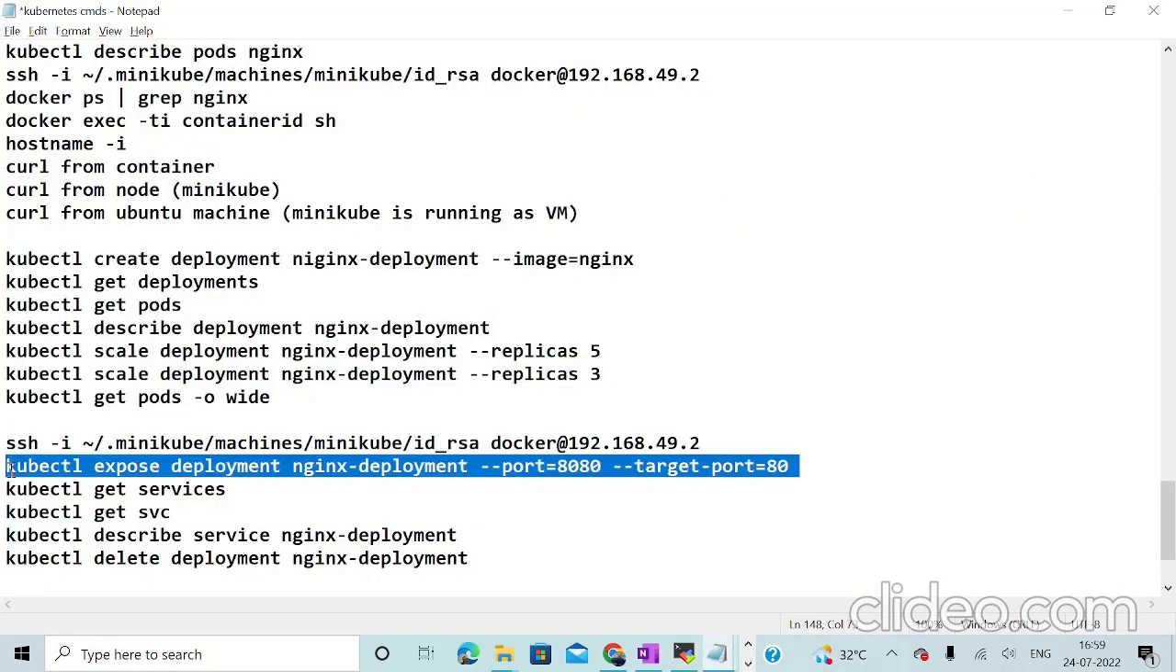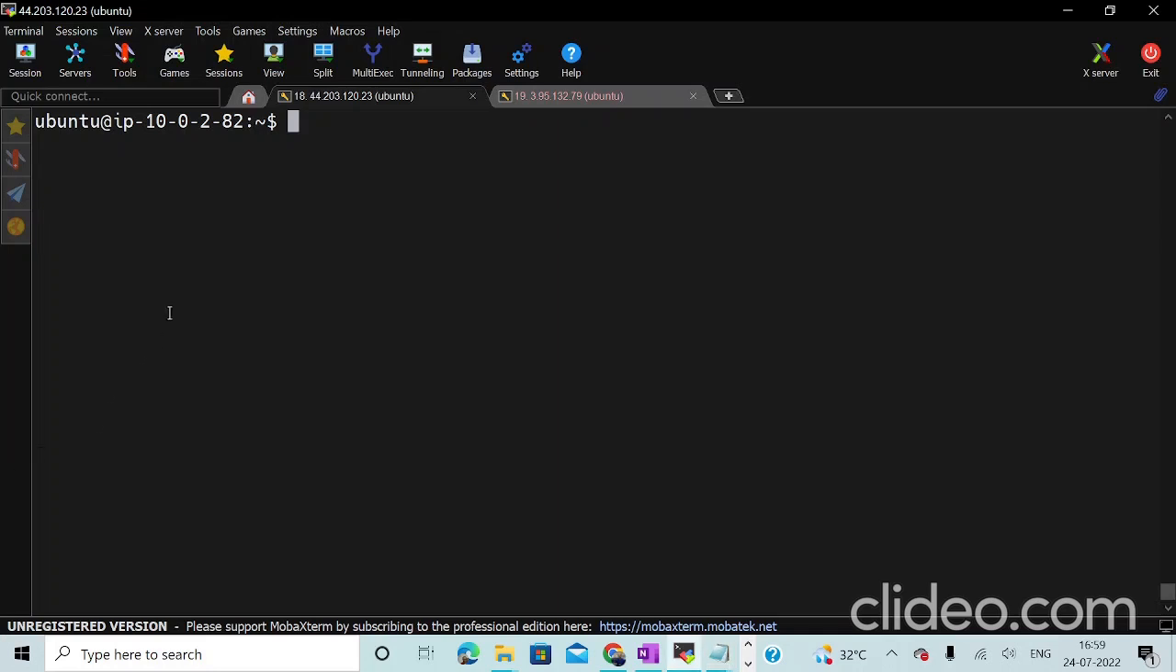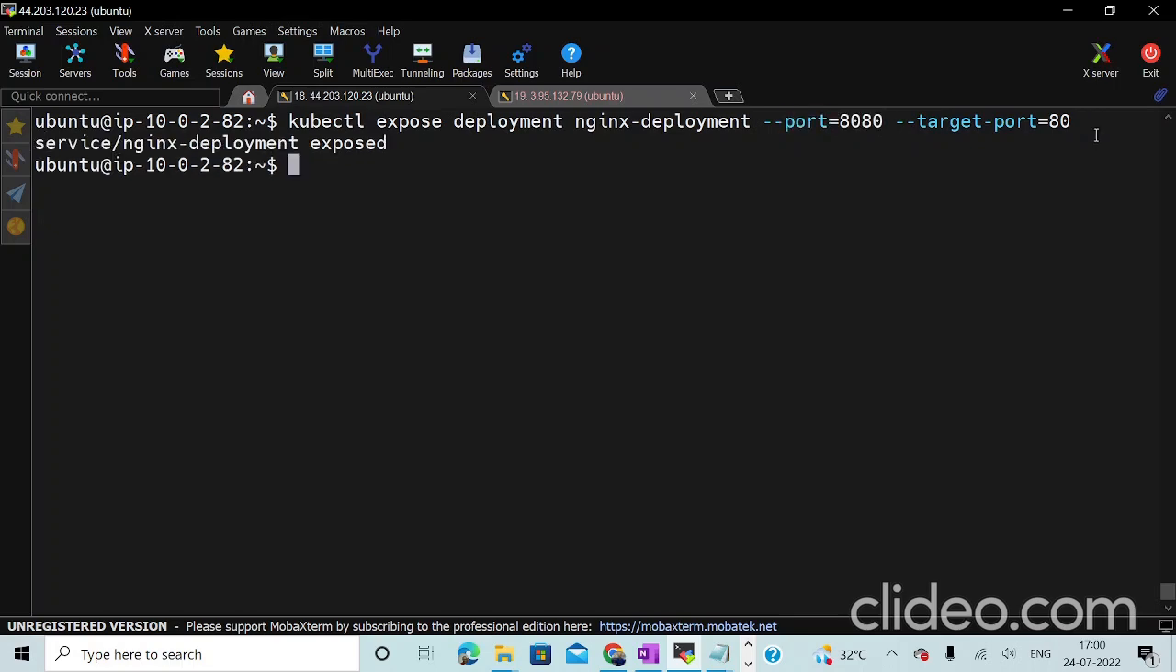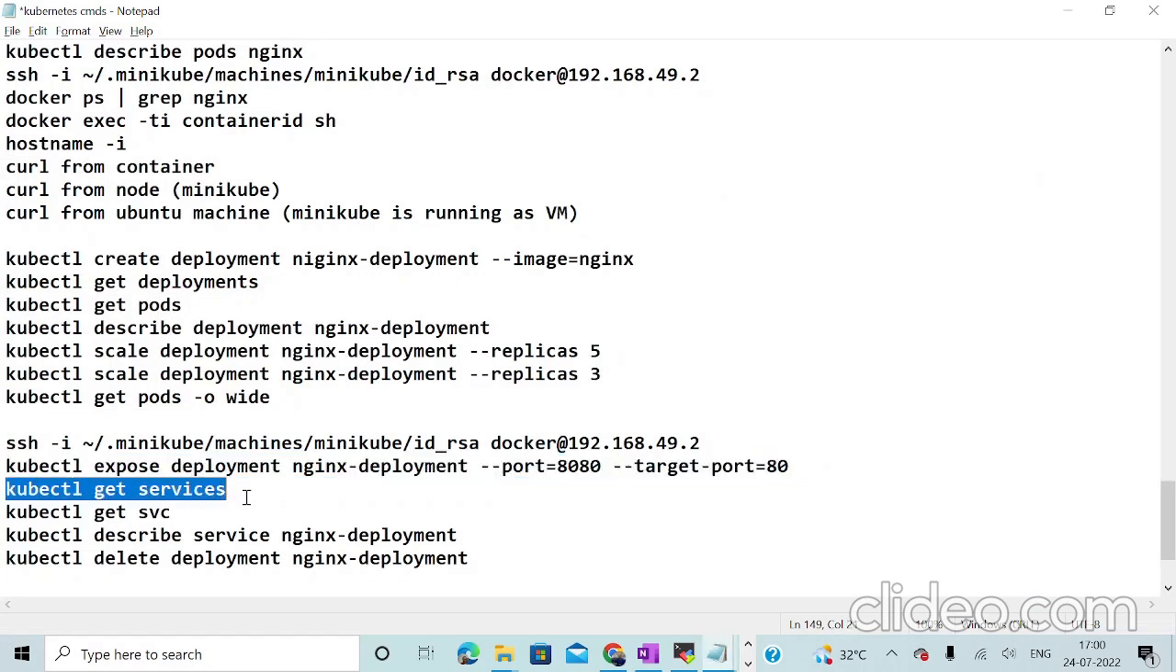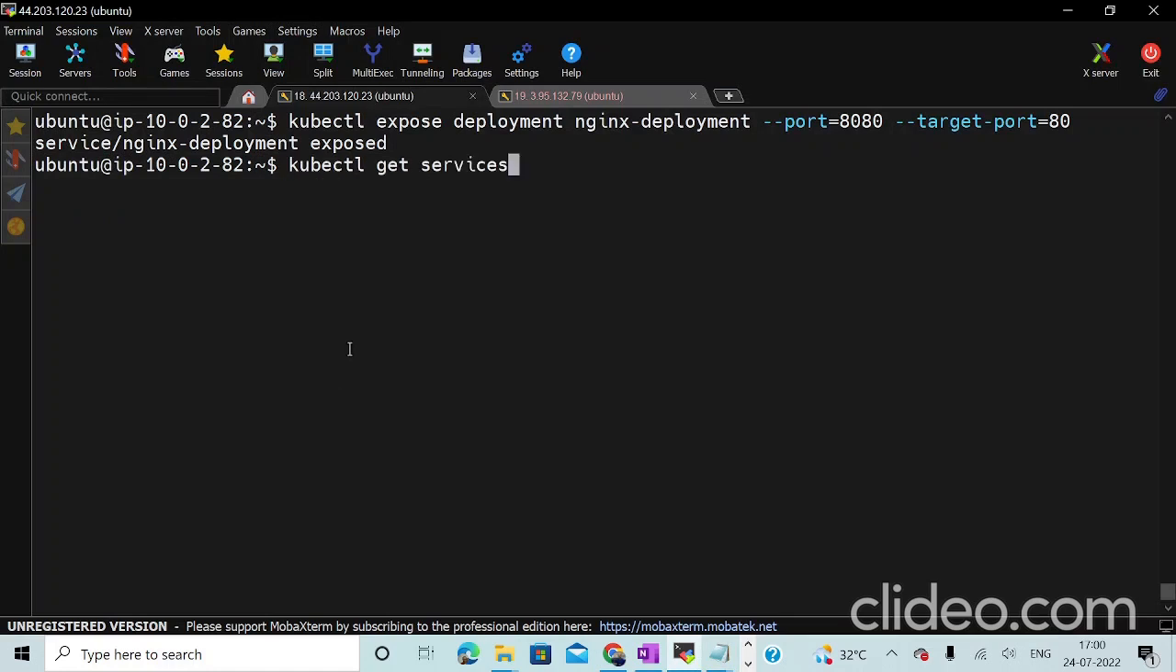Before I do that, we already know that we are running 3 pods as a part of the deployment. You can see that I am exposing a port 8080, and my target port. The target port is the port which is open on the Nginx pods which are running as of now, and the port on which I am exposing the service is 8080, right? So let's try to do that. You can see that now the service is getting created. Let's list the service which we have just created.